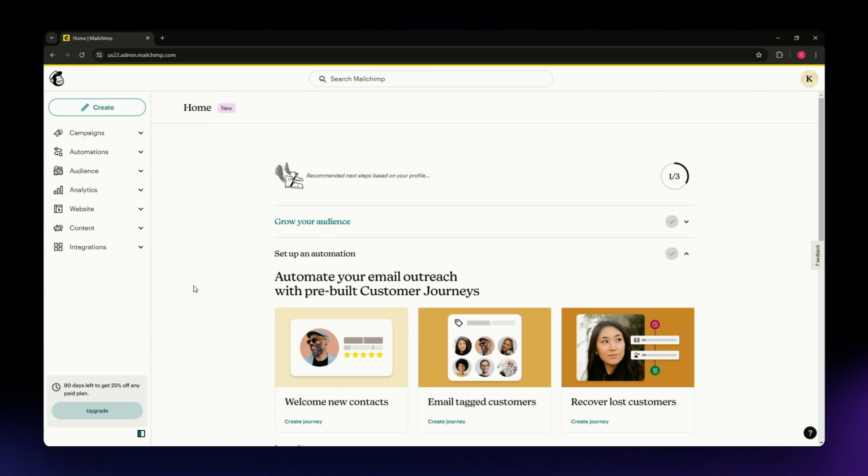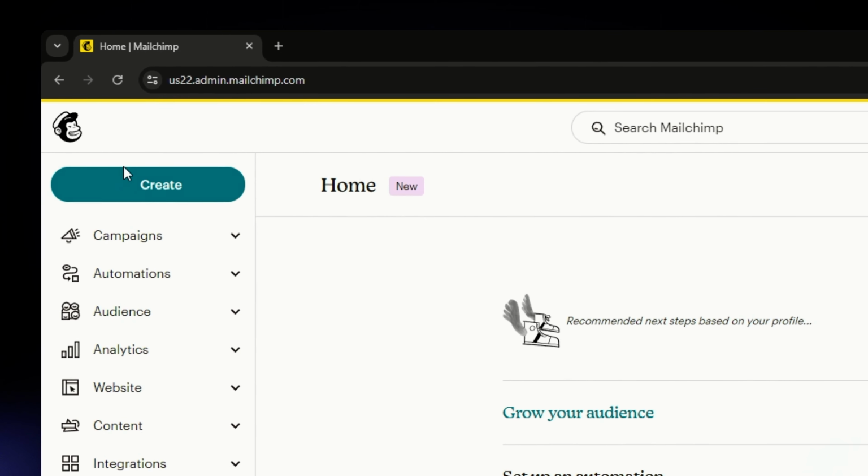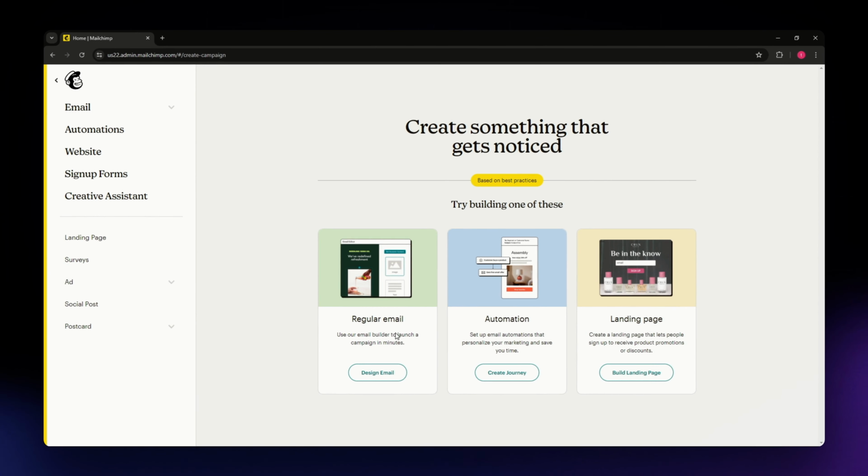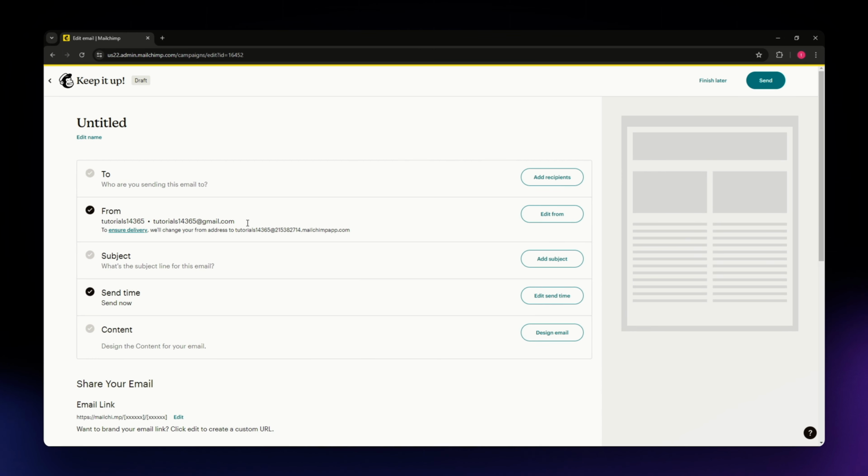After logging into your account, you should be able to see this on your screen. So we are at the home page or dashboard of Mailchimp. And then what we are going to do next is to click this create button situated on the upper left part of your screen. From the options, we have three: regular email, automation, and landing page. What we are going to pick is the regular email. So click design email.